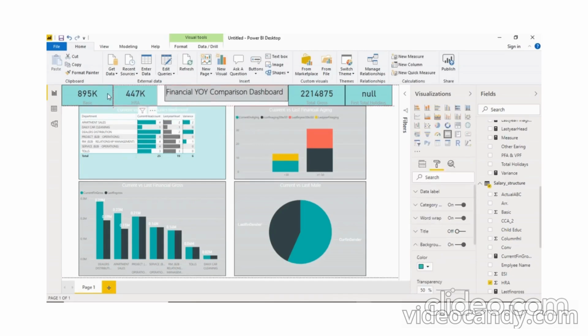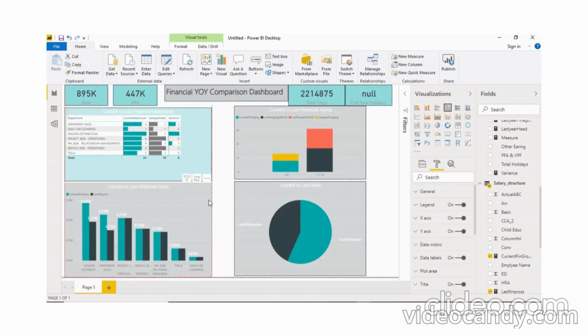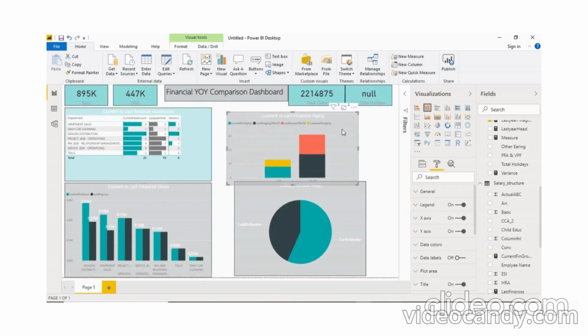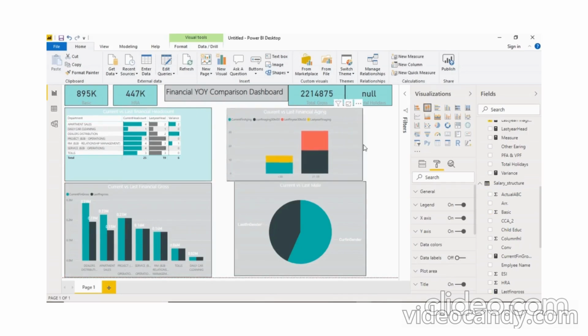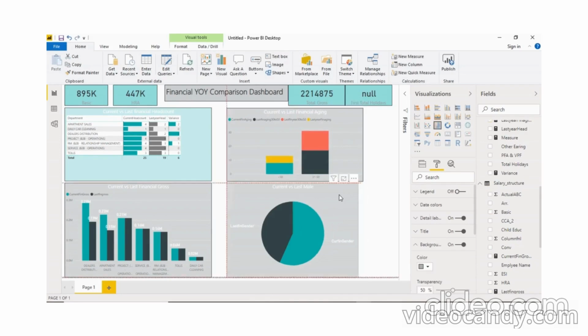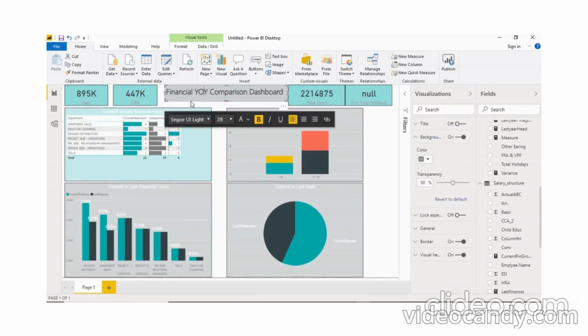Similarly, I put this data card here and reduce this size. Sorry, put this chart here and this chart here. And so this is basically the formatting thing for all the charts. So you have to do it accordingly, according to your situation. Okay.